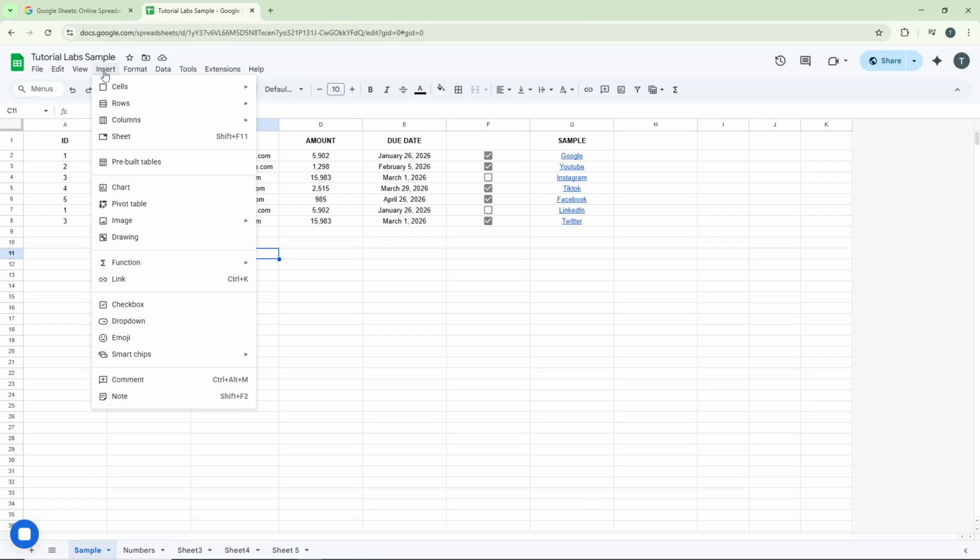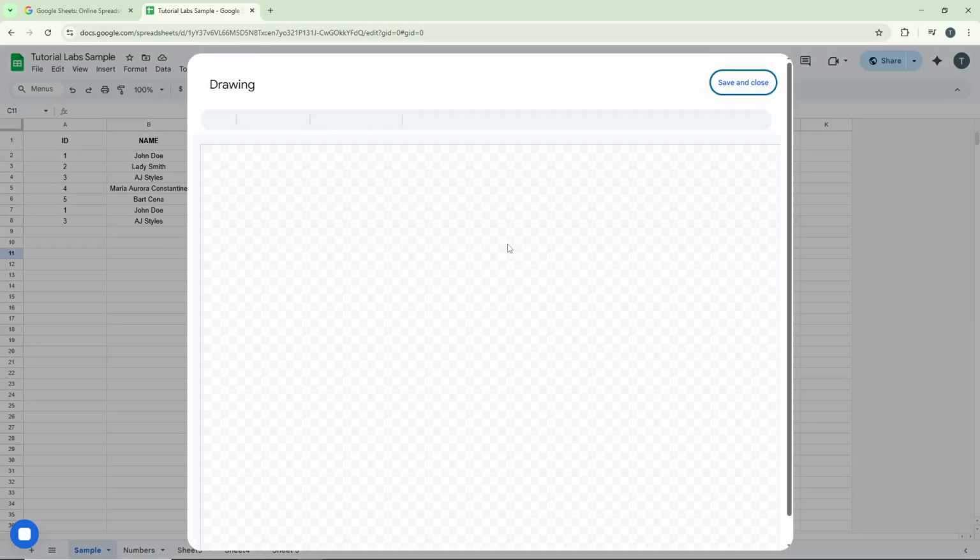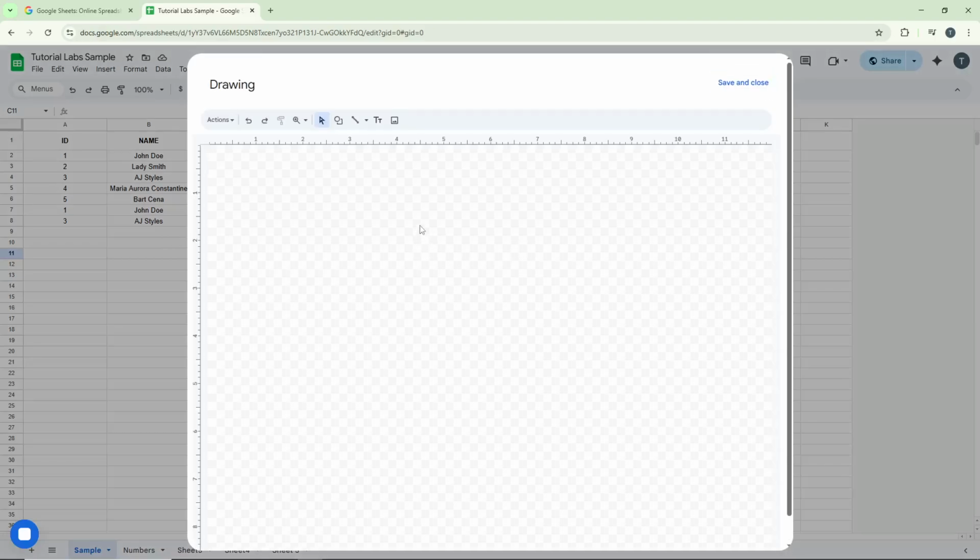A drop-down menu will appear with various options. From this menu, click on Drawing. This will open up a separate drawing window where you can create and customize your line. The Drawing tab should now be visible on your screen.